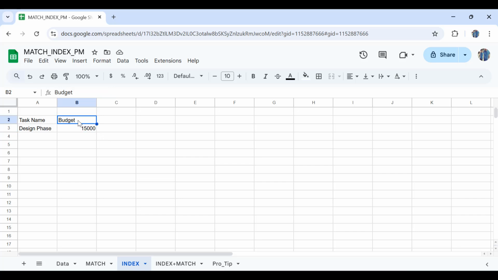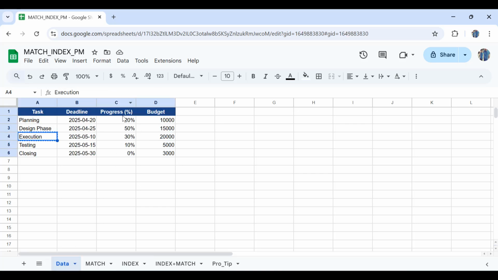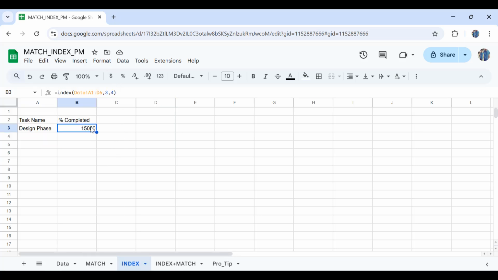If I want to see, for example, the percentage completed for this, so for this one, as you can see, the percentage completed is basically located on column C, which is column number 3 in here. So I'll write down 3 instead of 4, and then I'll have the percentage completed.